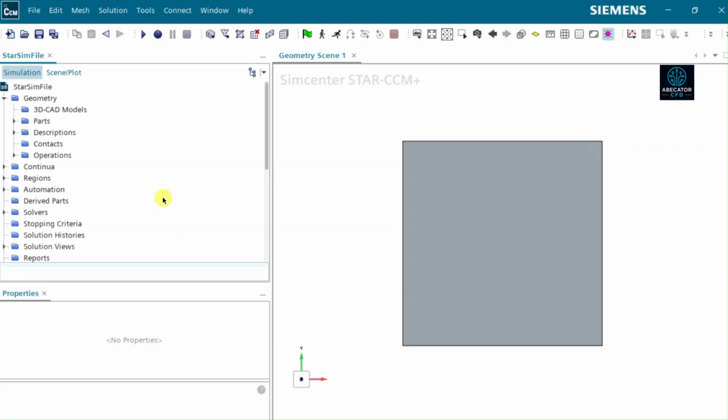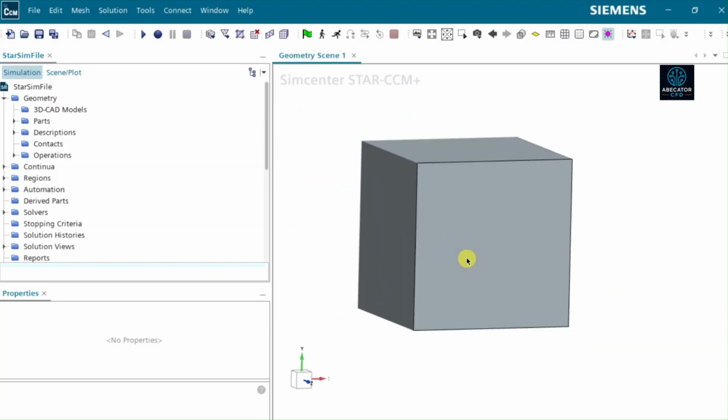Hi. In this video, we'll talk about one feature of the trimmed cell mesher. Let me introduce the example we will use. We'll start with a simple cube model. The cube geometry is very simple.